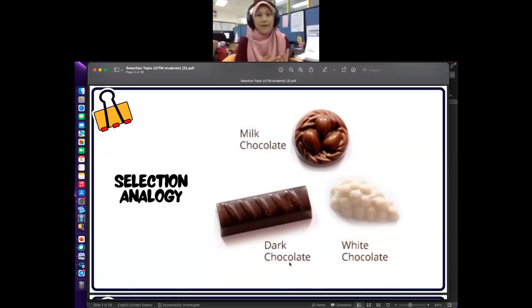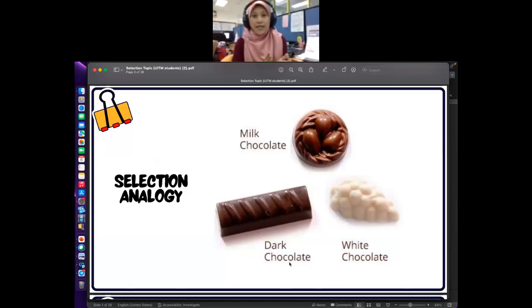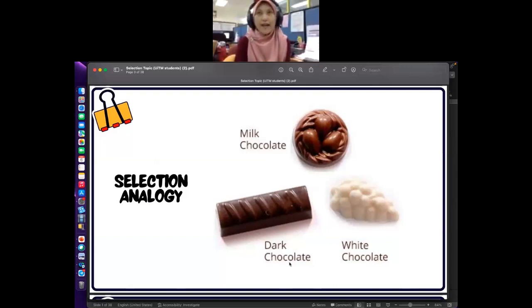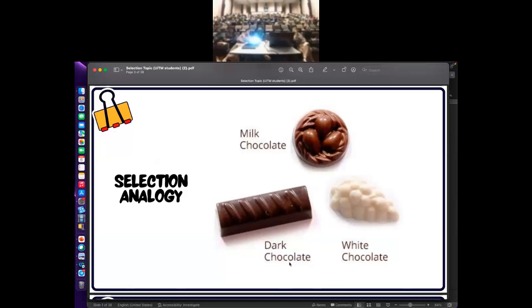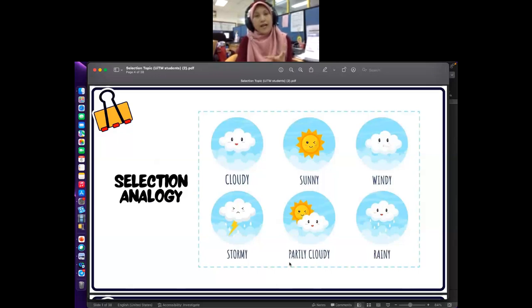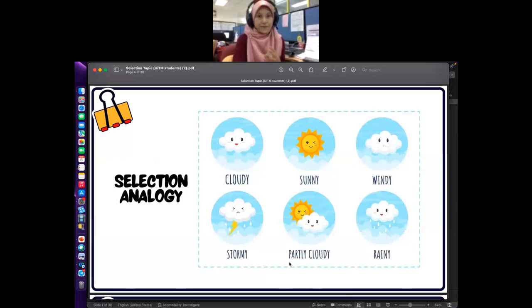Another example for selection analogy. Just now you have two choices in your life, but now you add another one. You have three choices in your life. Either you want to eat milk chocolate, dark chocolate, or white chocolate. So in your life you have multiple choices. Okay, so this is an example of chocolate. And the last selection analogy, this is just an example. It's about weather. Whether the weather is cloudy or sunny day, or windy, stormy, partially cloudy, or rainy. So we have several choices of weather. This is an example of selection.